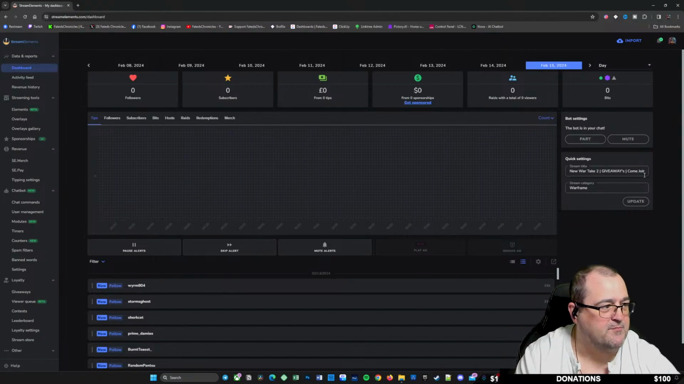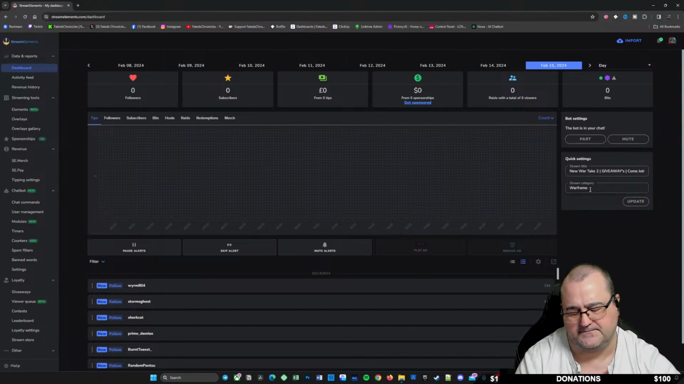This here is where you can put your title and your stream category, but you're better off doing that over on Twitch. Then you know it's done, rather than sending information. For some reason, StreamElements could go down and it not transmit the settings. Make sure you do that over on Twitch.